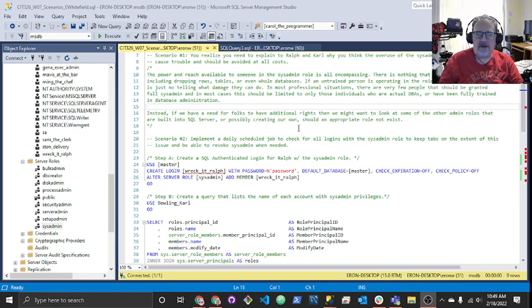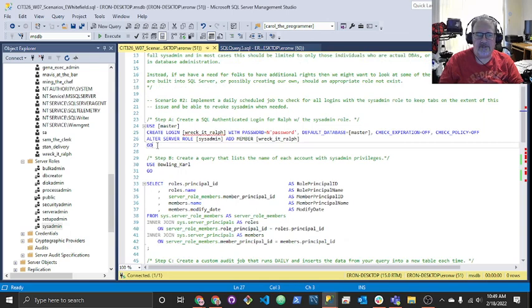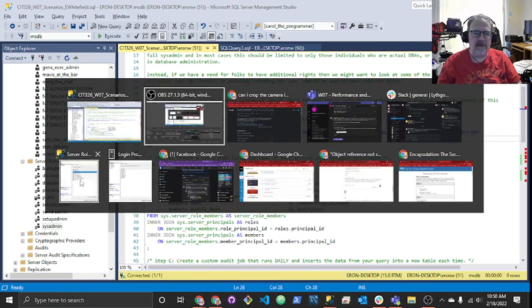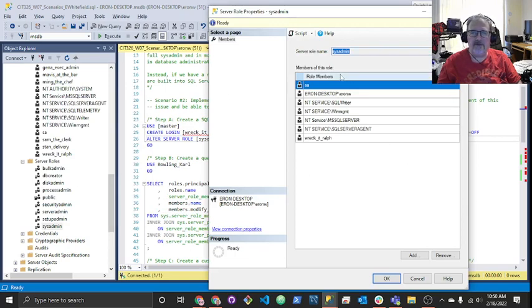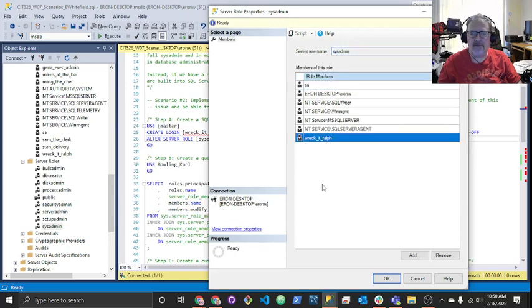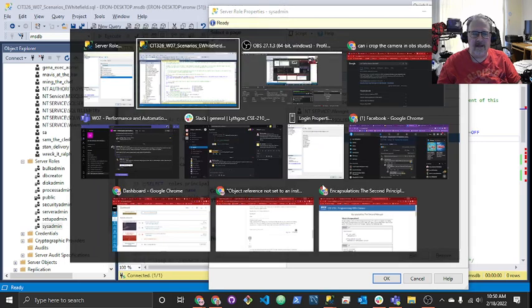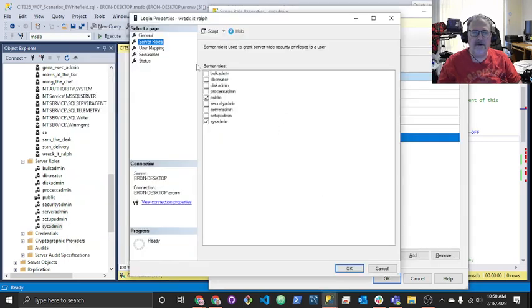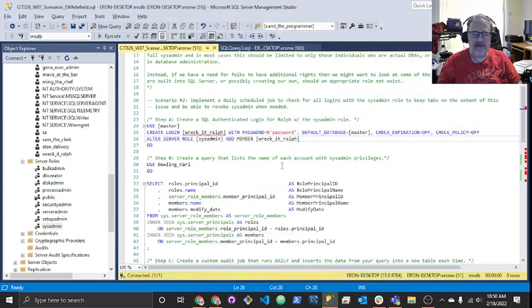Scenario 2, and you can see how that's done here. Scenario 2 is to create a login for Wreck-It Ralph that shows that he is an admin. This is very simple. You just create a basic create login, and then you assign him to the server role sysadmin and make him a member. We can see that happened when we look here at the server role properties. We can see that Wreck-It Ralph is one of the sysadmins, as well as when we look at his actual login properties, we can see that he's been assigned to the sysadmin role as well. So pretty easy to do.